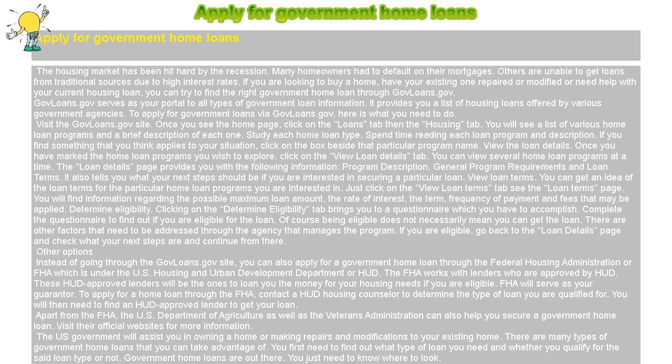The U.S. government will assist you in owning a home or making repairs and modifications to your existing home. There are many types of government home loans that you can take advantage of. You first need to find out what type of loan you need and whether you qualify for the said loan type or not. Government home loans are out there. You just need to know where to look.